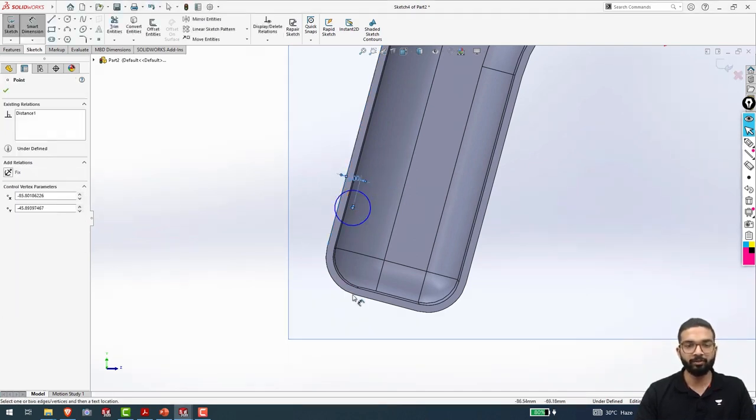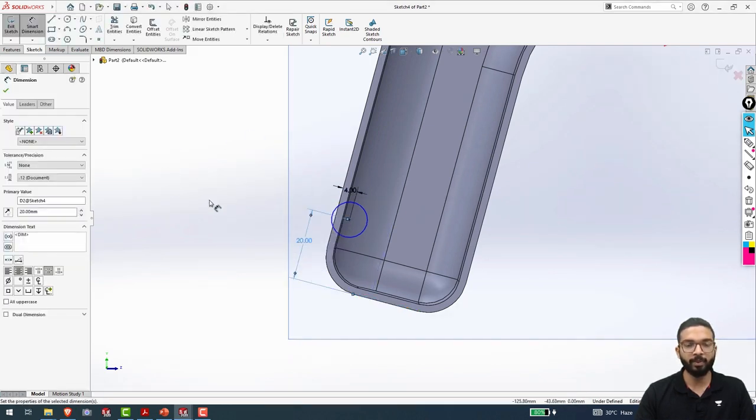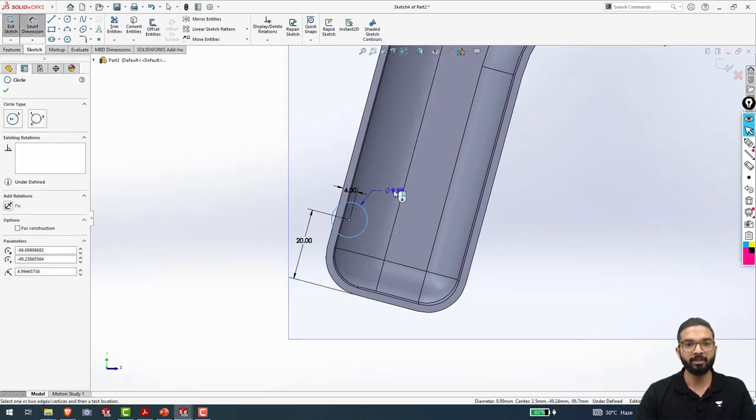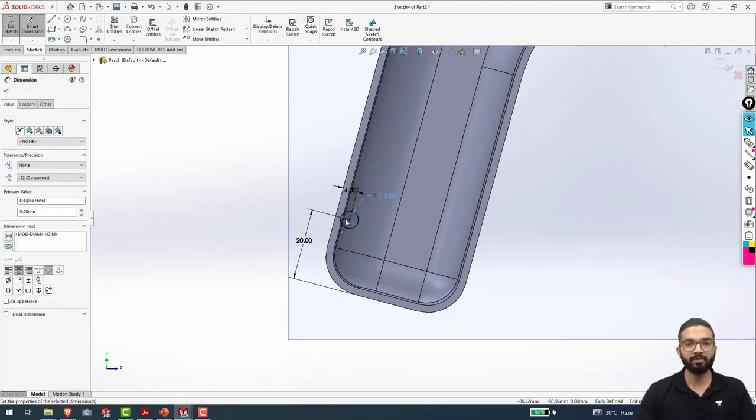Next, the edge of the circle is at a distance of 20 millimeters from this bottom edge over here. I will select both of them and say 20. Next, I will give this circle its diameter. The diameter of the circle is 5 millimeters. I will click on the screen and enter 5.